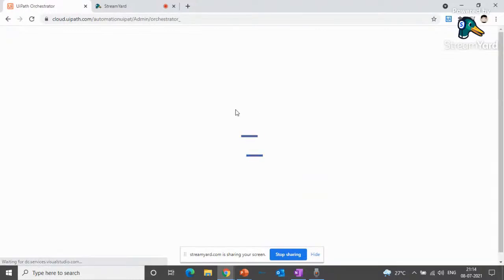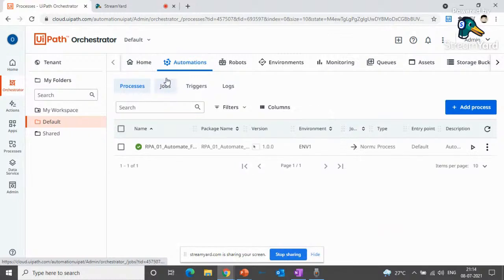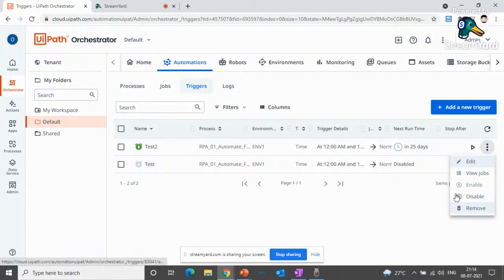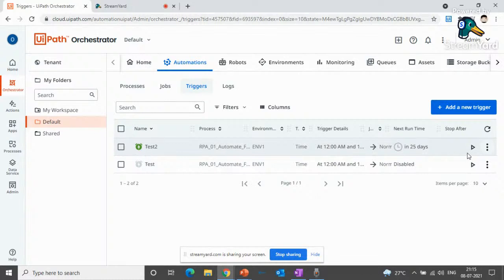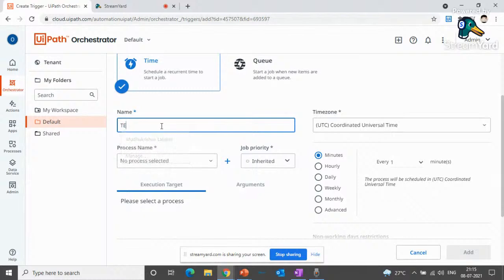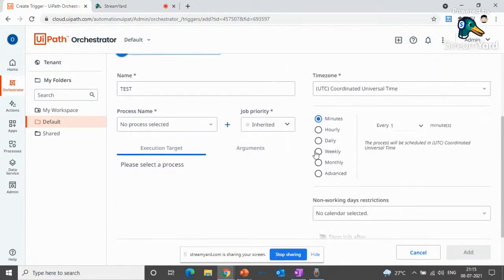So in UiPath, the triggers will be on automations, or else you can directly navigate from here, triggers. And this is one of the sample triggers which I've already added. If a new one has to be added, you can click on add new trigger. Then you can just keep a sample name, test, and then this will be the main point: you have to select the required time zone, and I'll keep UTC for now.